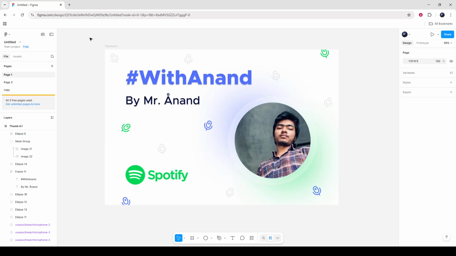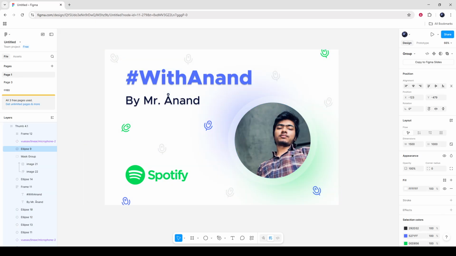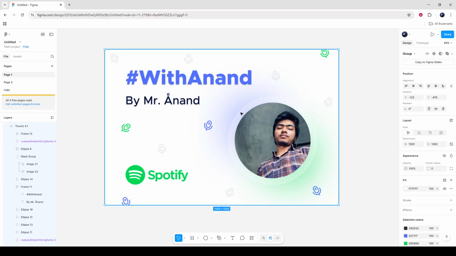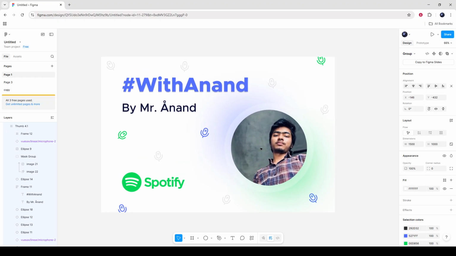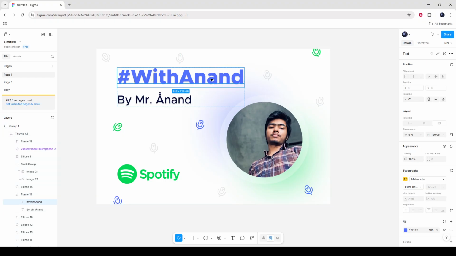Select the items that belong together. Then press Ctrl or Command plus G. This keeps your headline and any background shapes or icons locked together as you reposition or scale them. If you need to edit something inside the group, double-click to enter it and make the change safely.